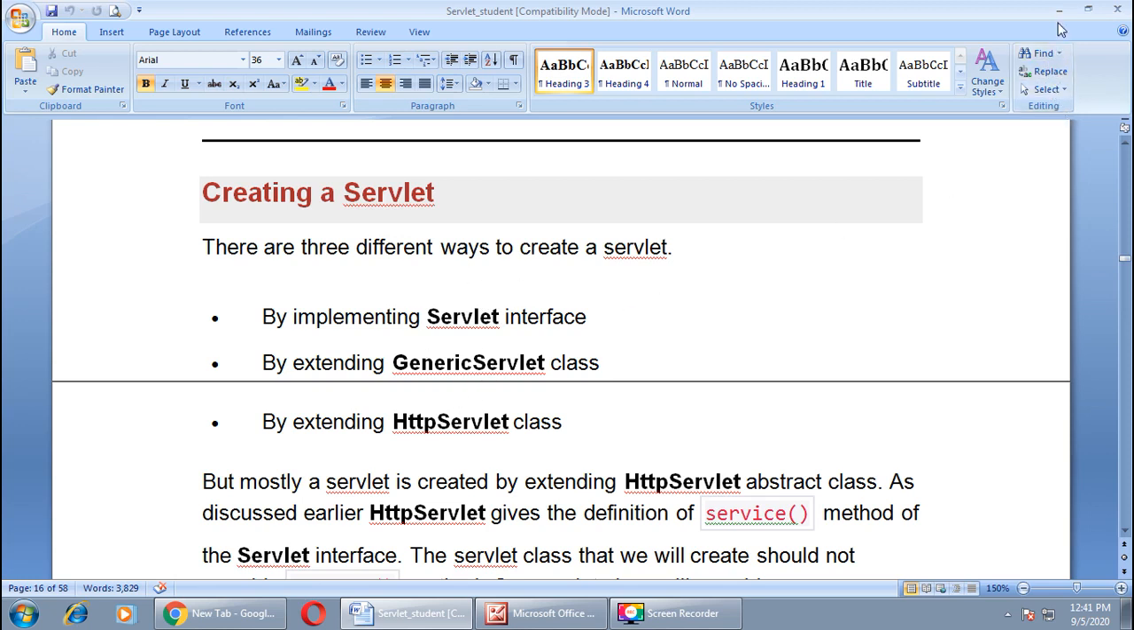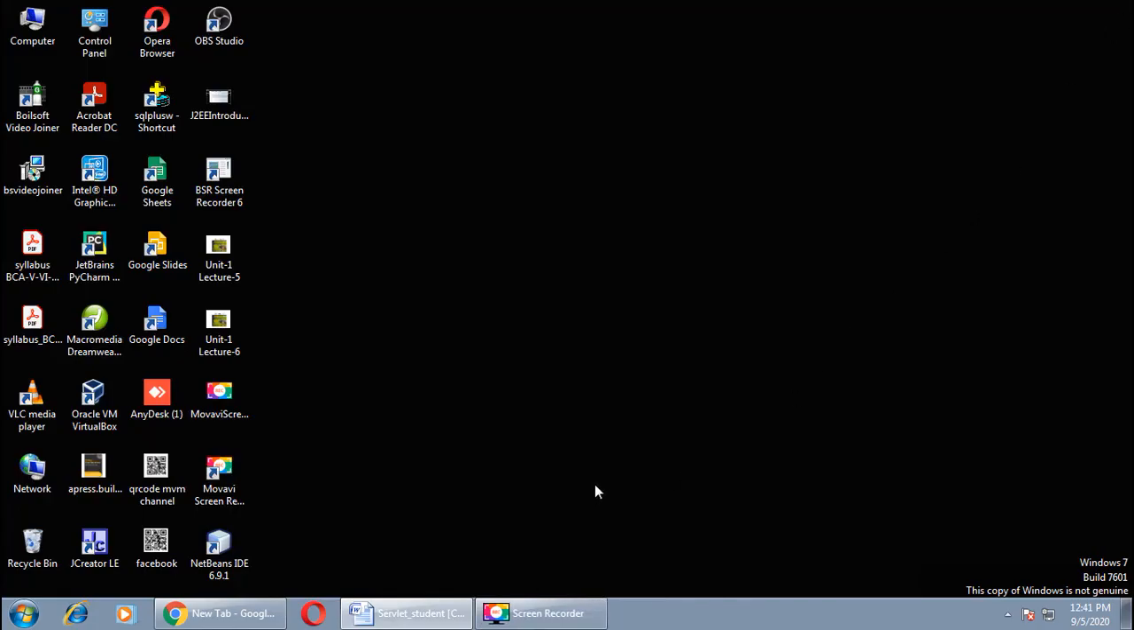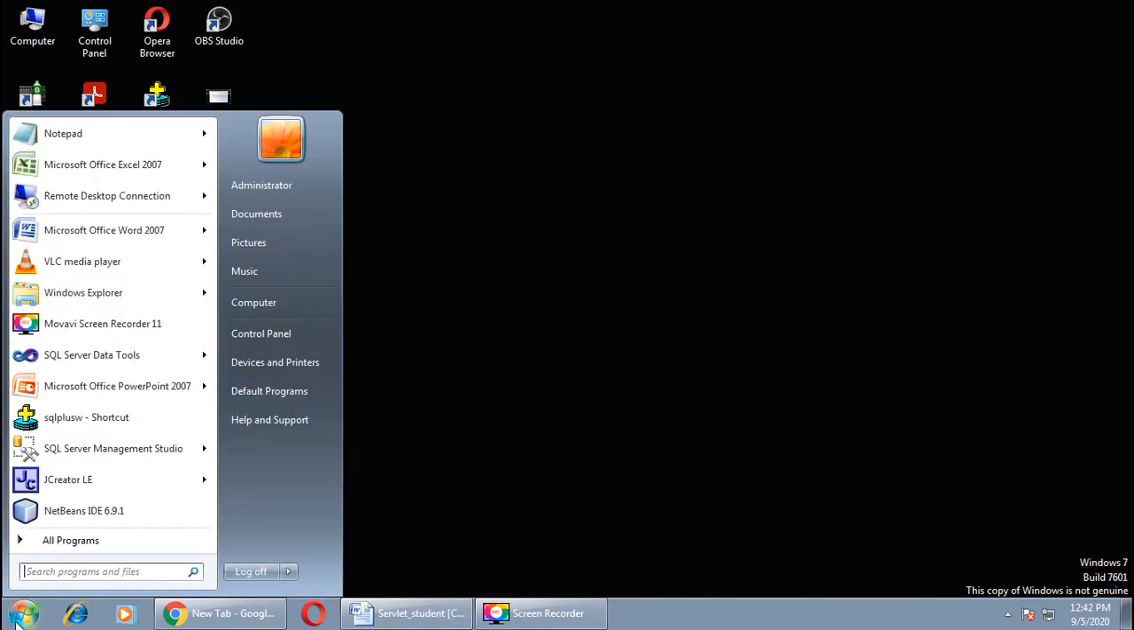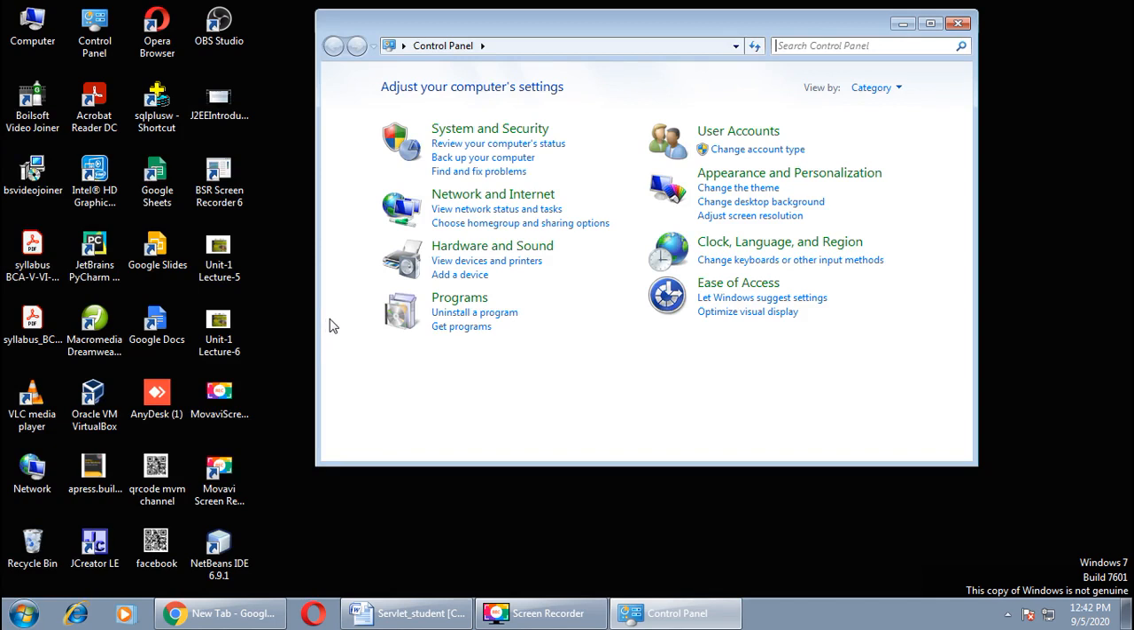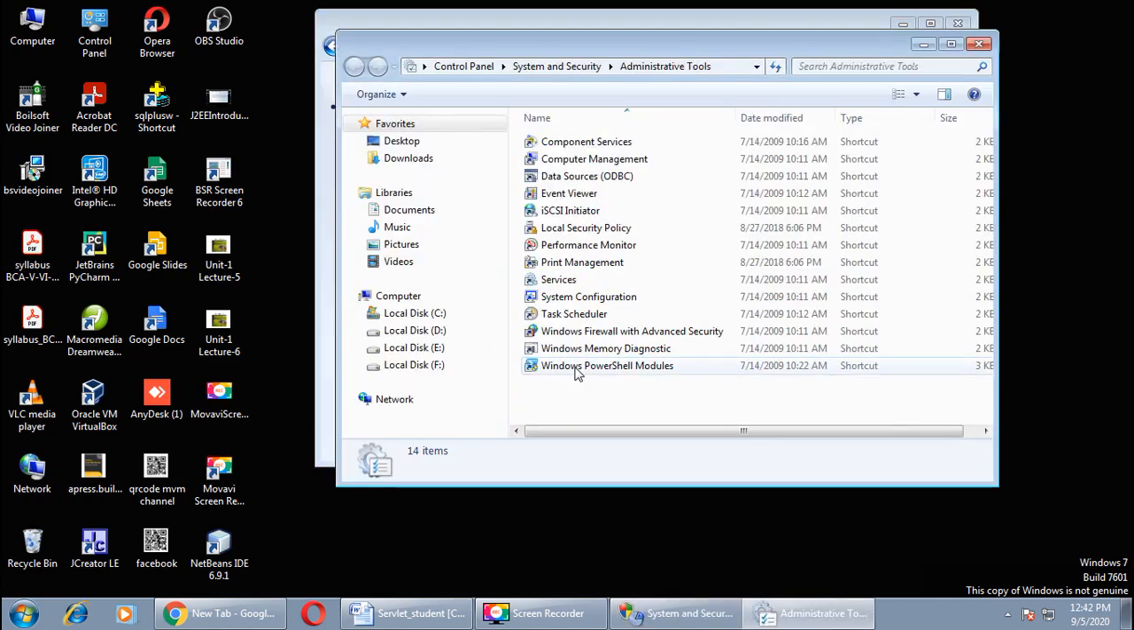The second thing that I will show you is that we will create this program and run it through the Tomcat server. So the first thing you have to do is install a Tomcat server. As I told you, you can download Tomcat from the internet, or you can get it from me also.